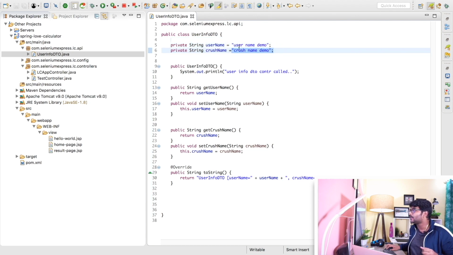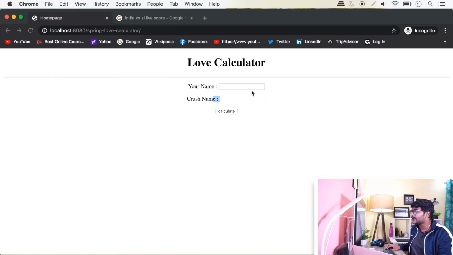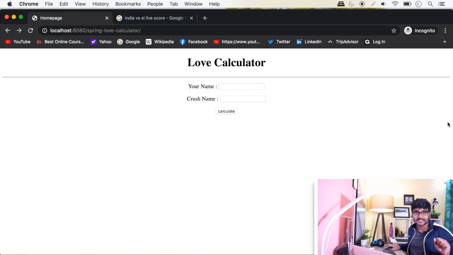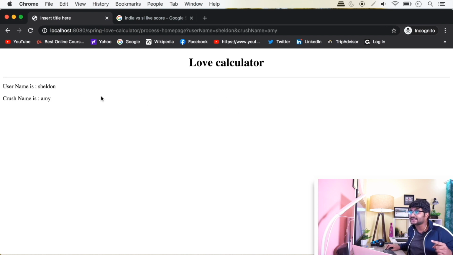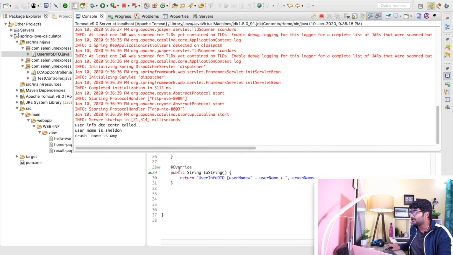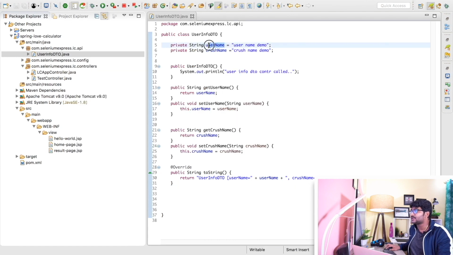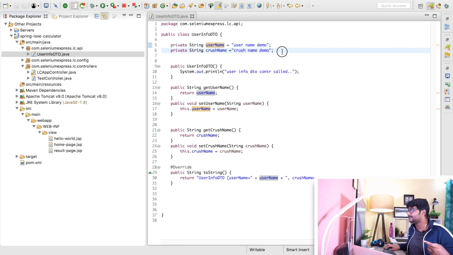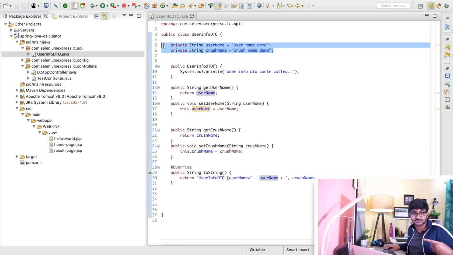Now, I want this property right here whenever I'm loading this page, okay? And after that, I can give some value right here. Let's say Sheldon and Amy again. And if I do calculate, now I'm sure that it is getting returned to this property. So if I go here, now it is getting returned to this property. That's fine. But I should also be able to read these default values whenever I'm loading my page, right?